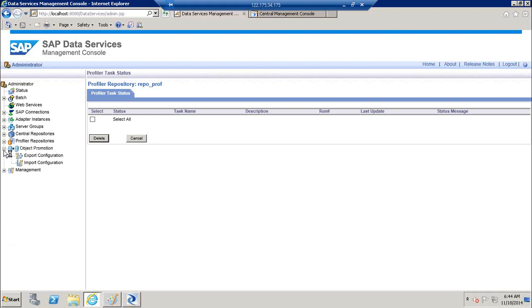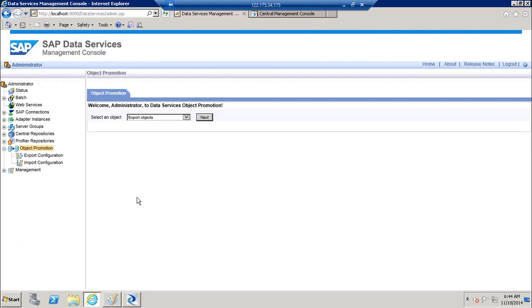Next one is object promotion. We have two sub objects here. One is export configuration, the second one is import configuration. When you click on object promotion, it is asking you to select an object. So just go to the drop down and here you see export objects, right? There's export substitution parameters, export system configurations, and the next one is import.